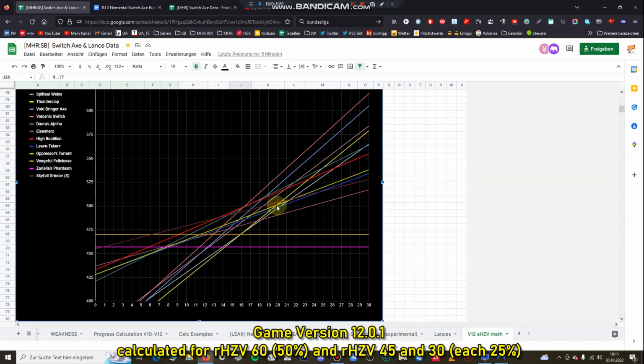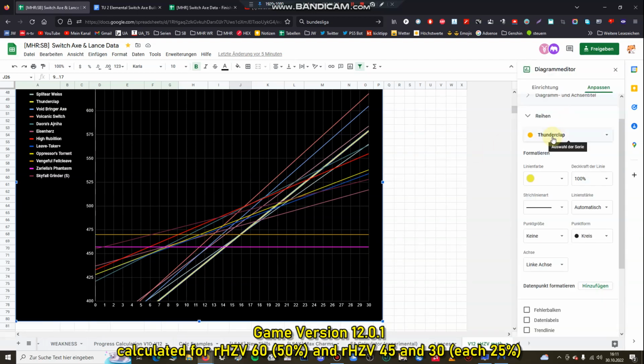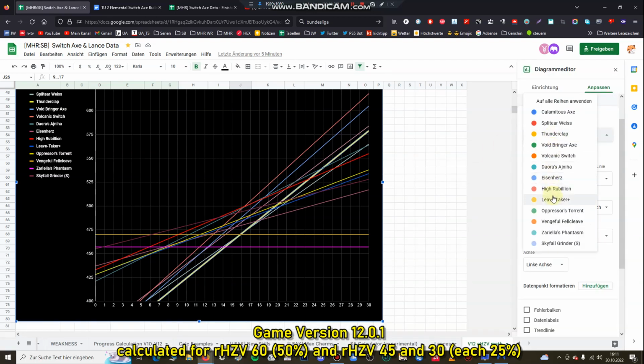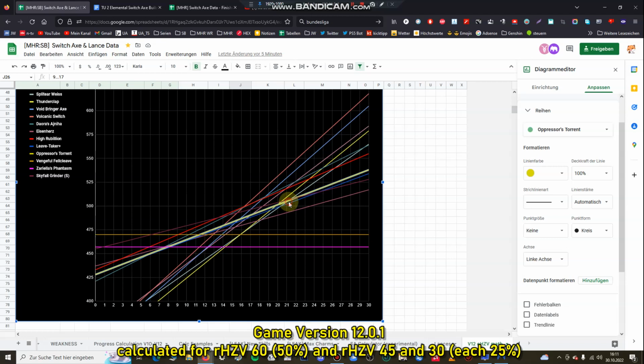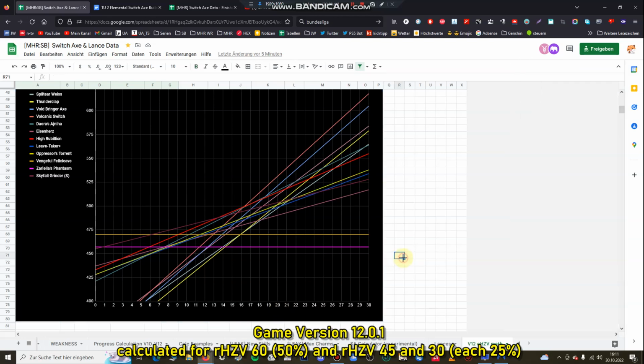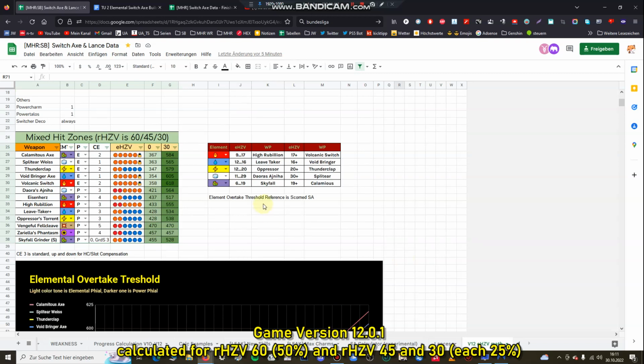Yes, and now continue with the thunder axes, like you can see here. This one is the Narva switch axe. I can double click on it and you can see here thunderclap, and then I can choose the oppressors torrent. So it also got highlighted. It is this one, and you can see exactly here these two overlap, and this is a 20 hit zone value. That means if the monster's hit zone value is at least 20 or higher, you should use the thunderclap, like you can see here.